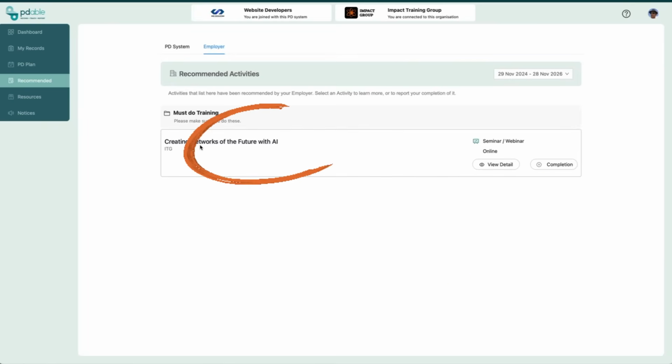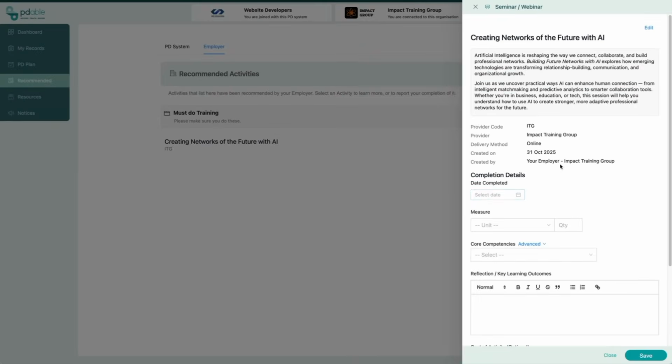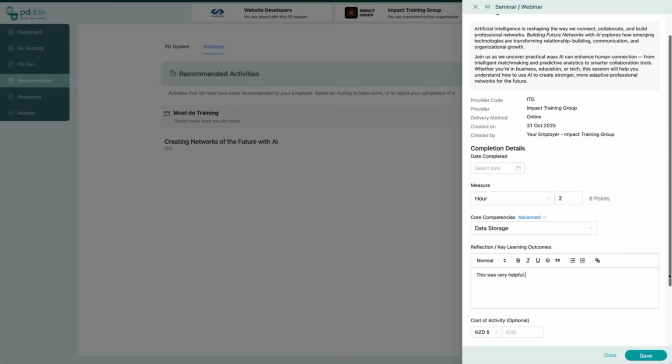There it is. They can view it or log a completion by clicking the button and entering when they completed it. Once they click Save, it's automatically added to their PD records.